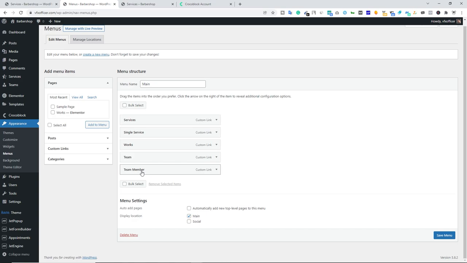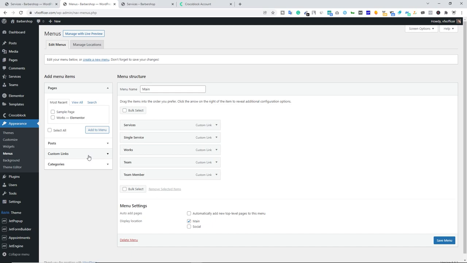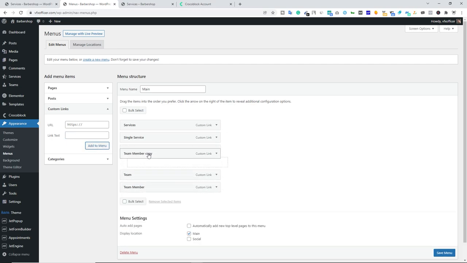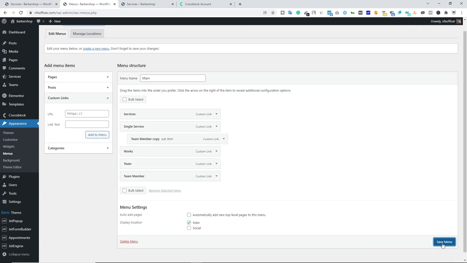If you want to add more items, for example custom links, just click on custom links and type your custom link over here. For example, this is the custom link, copy it here, and type your link text. This would be team member copy. Once you do it, click on add to menu and you can adjust this new item anywhere you want. You can create a sub menu just by dragging and dropping under any of these custom links or any of these items. In this way, you can create a sub menu, right? Once you're happy with your changes, don't forget to click on save menu.